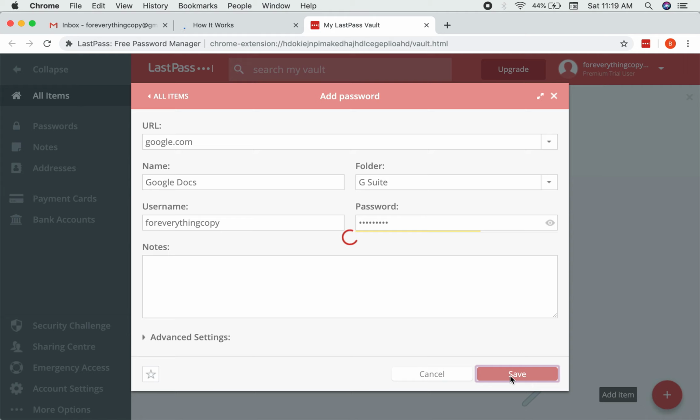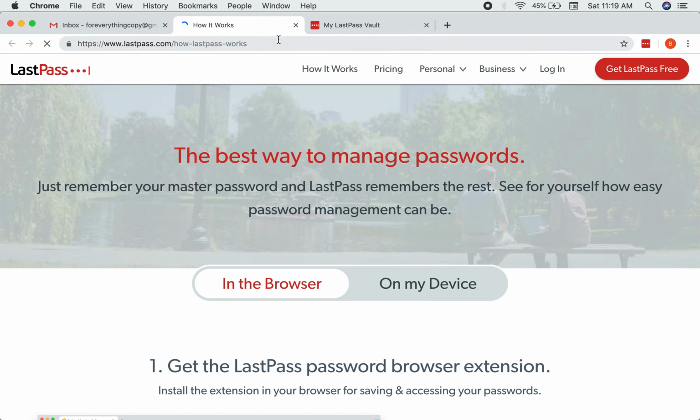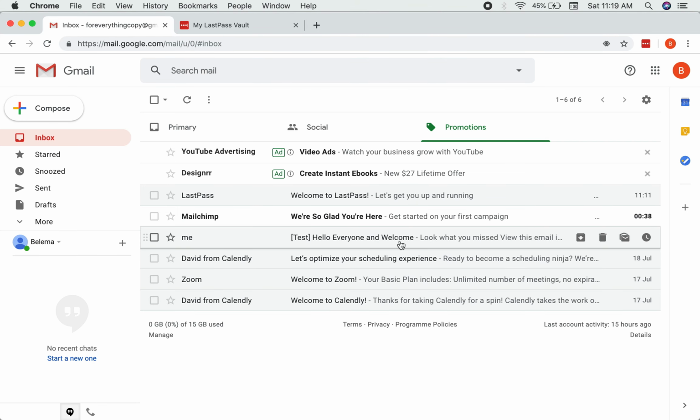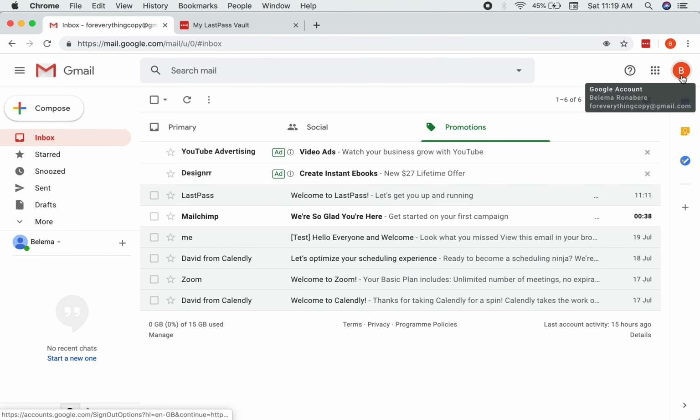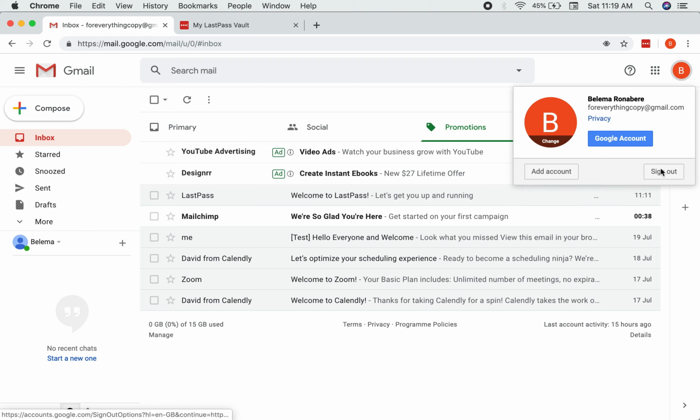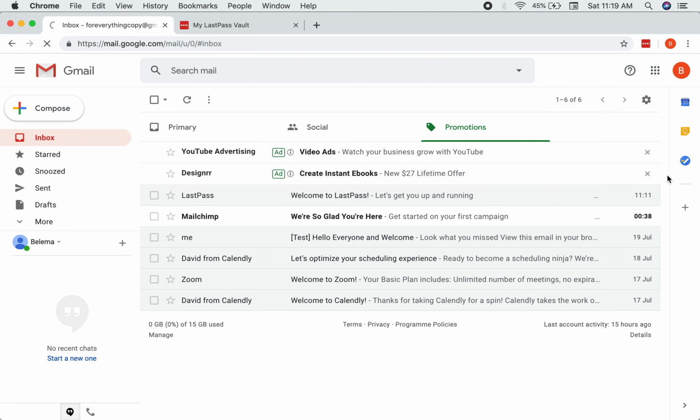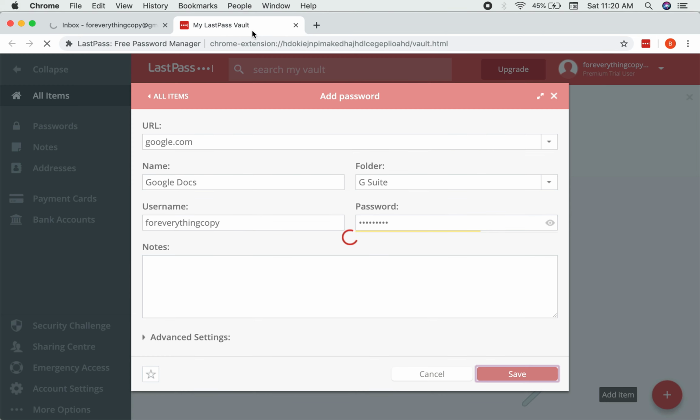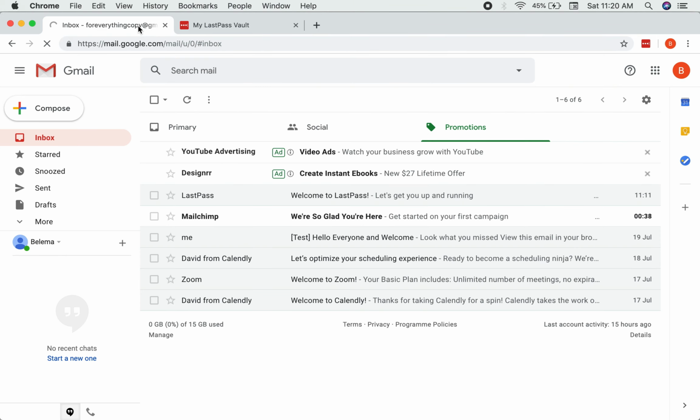So this is how you can manually add your passwords to LastPass. But another way you can do it is to actually go to that login. So what I'm going to do is log out of Gmail here. I'm going to sign out, and then we'll sign back in, and you'll be able to see how LastPass will save the password.